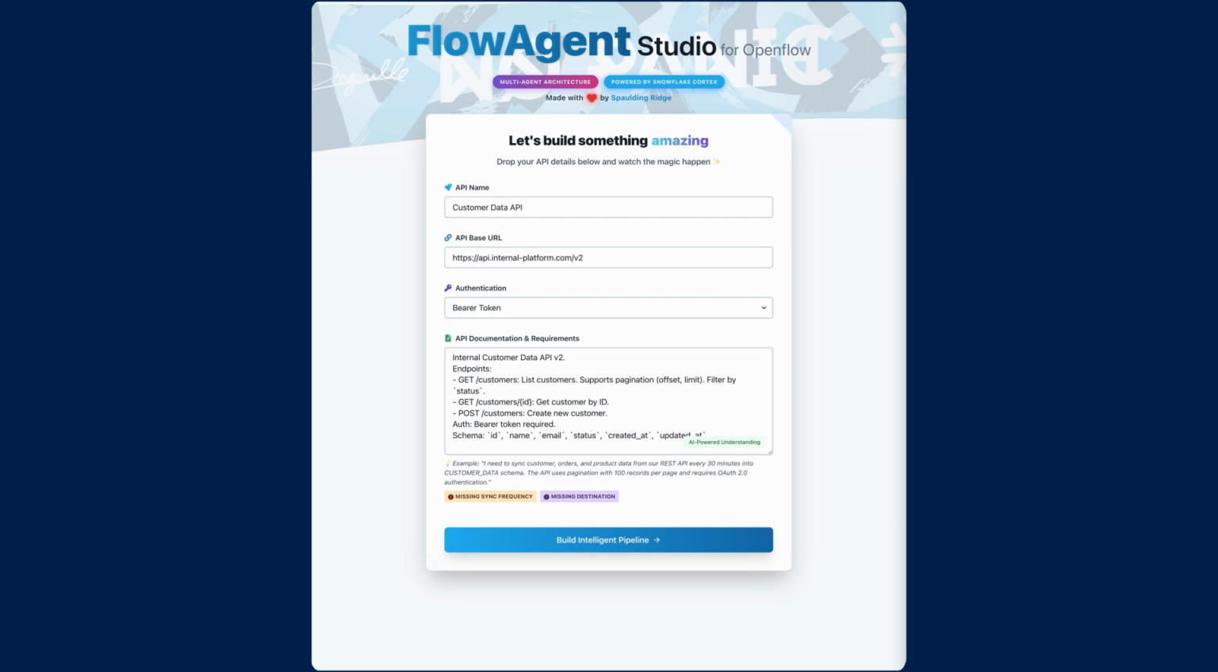Traditional data integration is painful. Teams spend 70% of their time on configuration instead of value creation. You describe an API to a developer, they disappear for weeks and come back with a brittle integration that breaks when API changes. What if you could eliminate this bottleneck entirely?